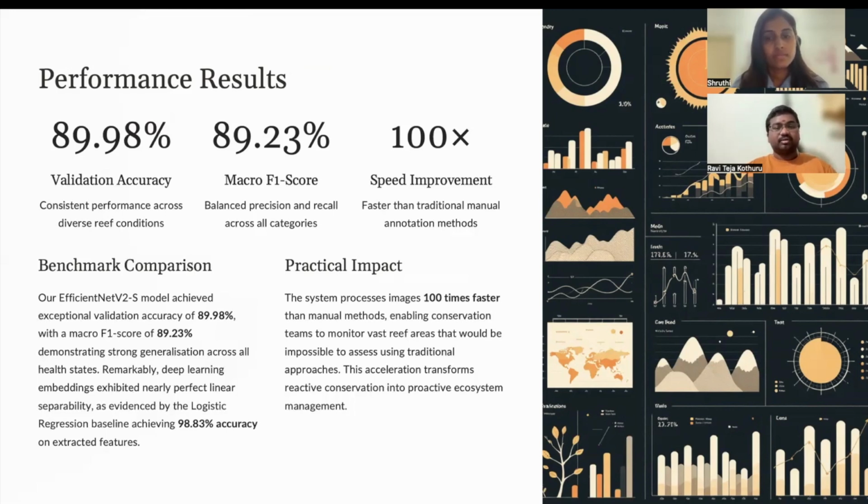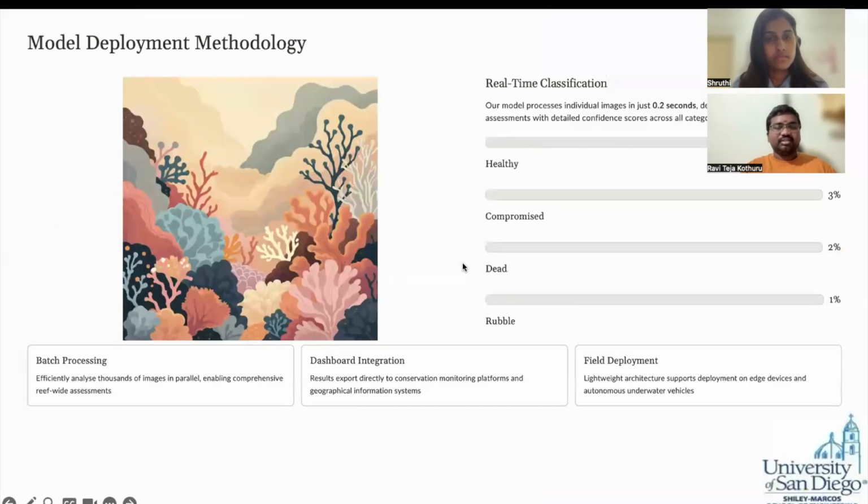Moving forward with model deployment methodology, the model processes an image in just 0.2 seconds and returns detailed results. It can be classified as healthy with 94% confidence, with minimal probabilities for other states. This same efficiency scales to batch processing. We can analyze thousands of images from an entire reef survey in minutes.